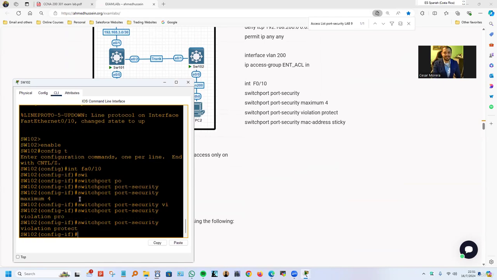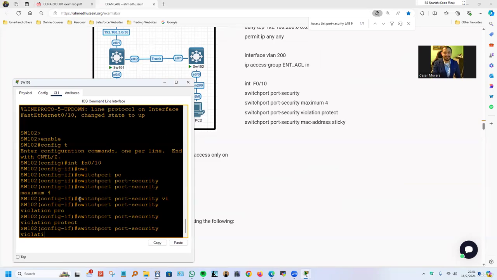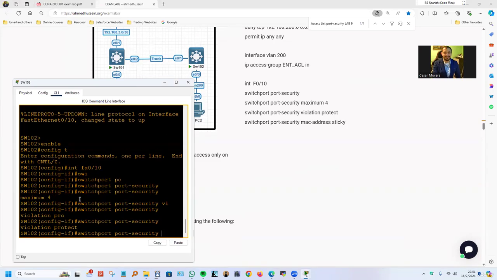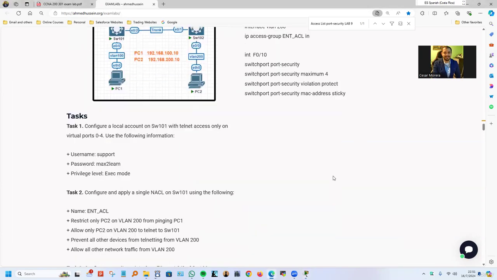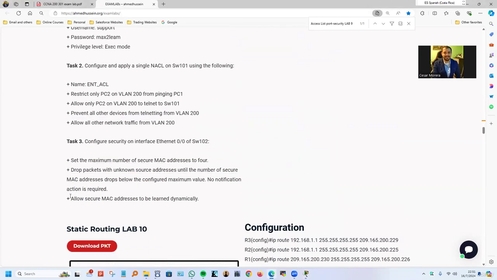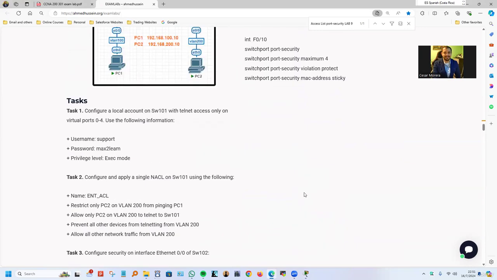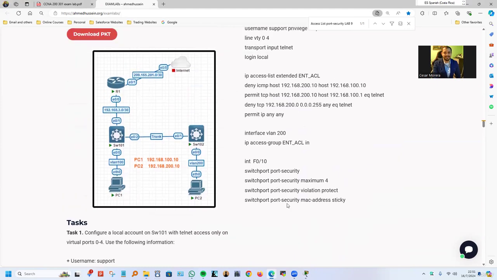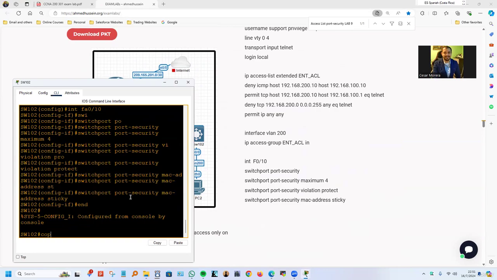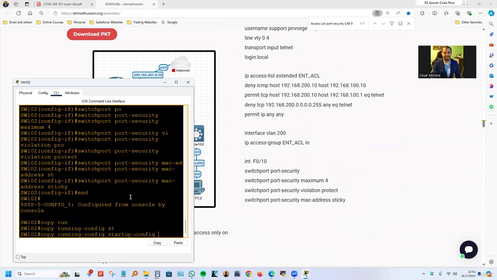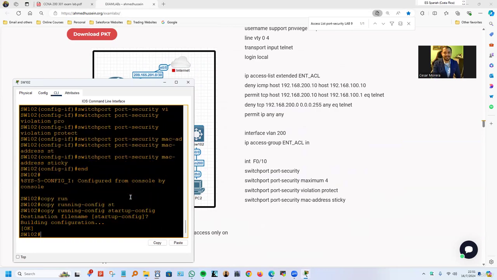And finally, we have to do switchport port-security mac-address sticky. Why are we adding this command of MAC address sticky? Because of the last instruction. Allow secure MAC addresses to be learned dynamically. And that is the main reason we are adding this last command. Once we do this, we do an end and then copy running-config startup-config, or write.